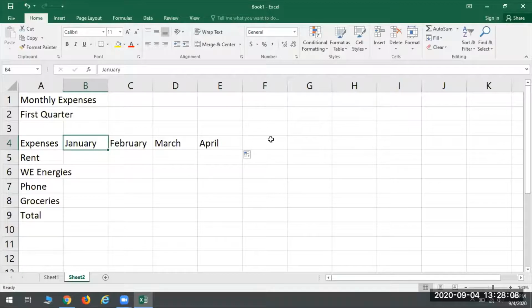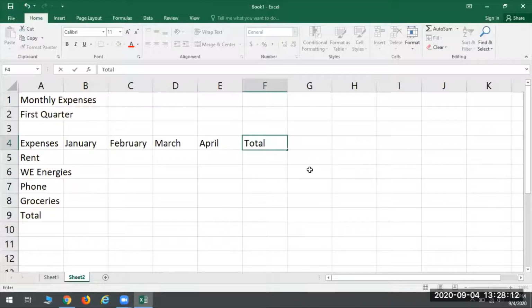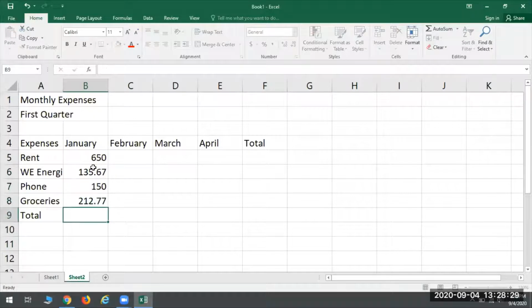Okay, so next we're going to type in total over here in F4. So we get a total of all of the different expenses, the rent, the We Energies, phone, groceries, etc. All right, I'm going to type in the values now. So give me 1 minute. Okay, so those are all of the values for January.